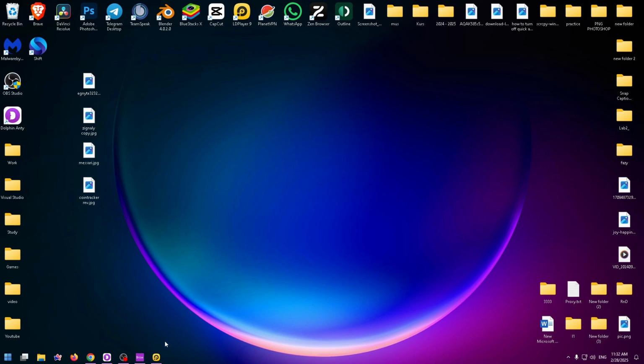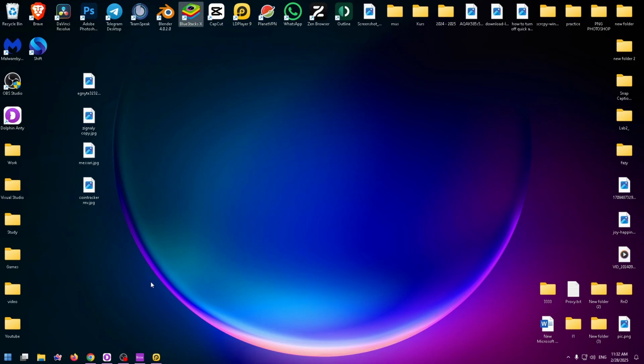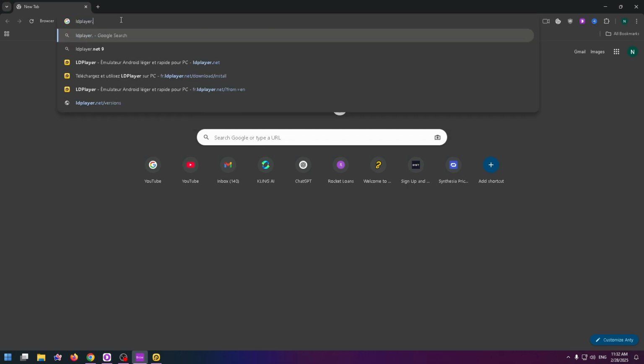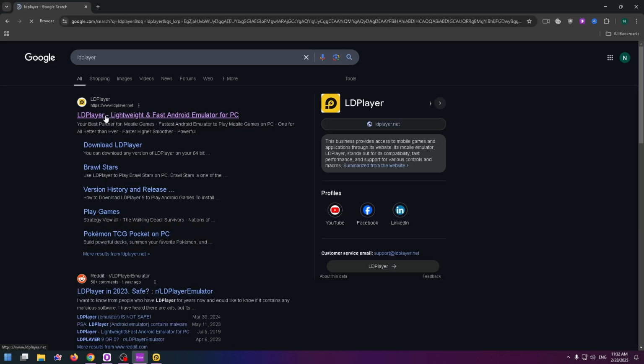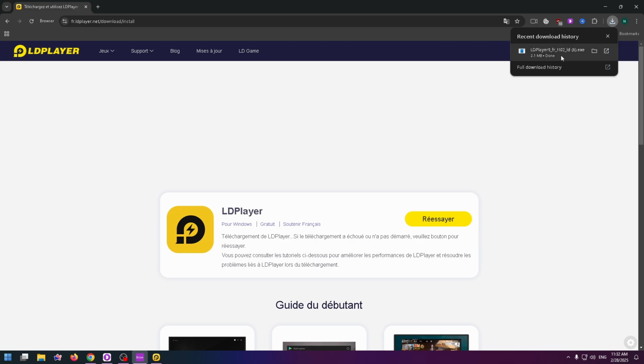You need to install an Android emulator such as LDPlayer or BlueStacks. All you need to do is just open up a browser and type here LDPlayer or another name of the Android emulator. Now go to their official website. On this page, you'll be able to install it. Click on the download button and run the installer.